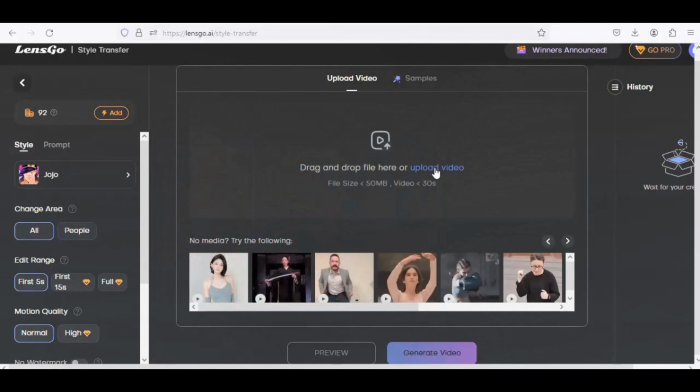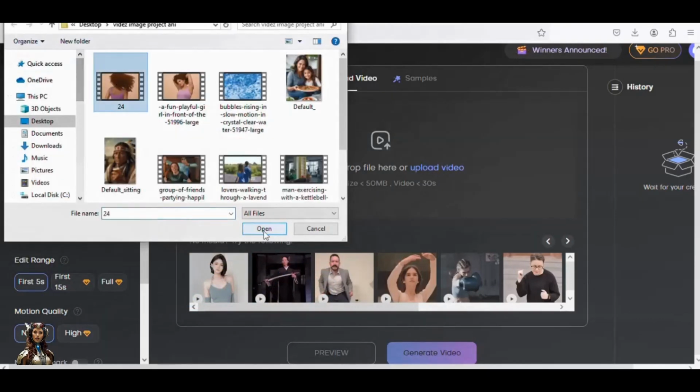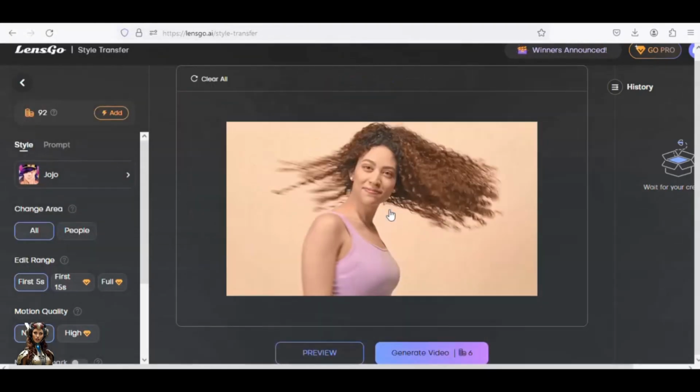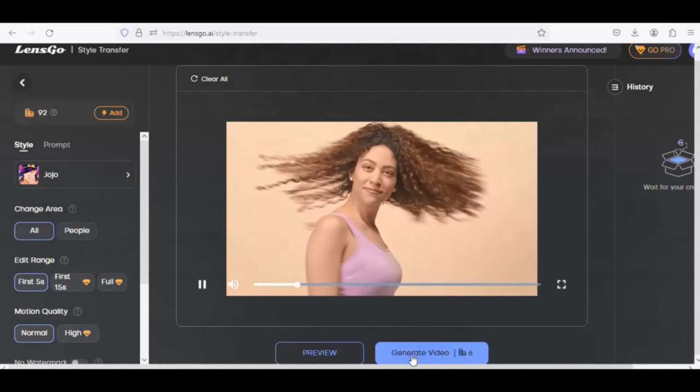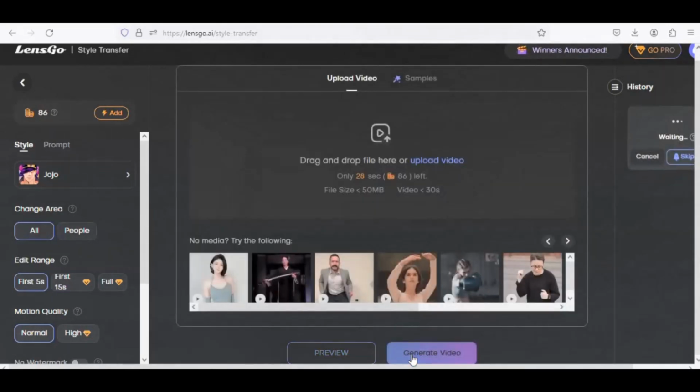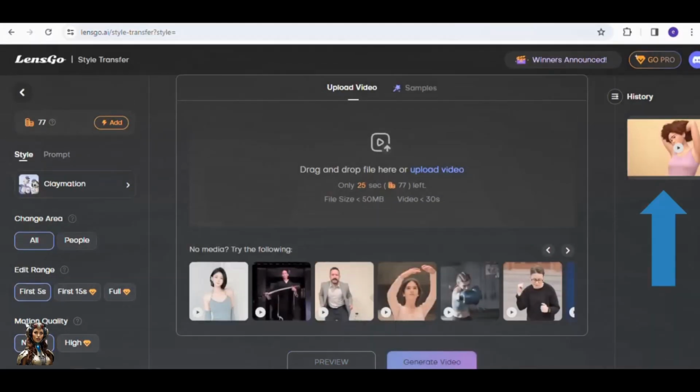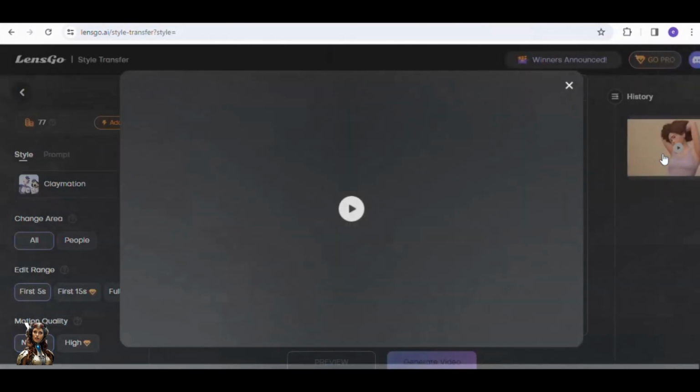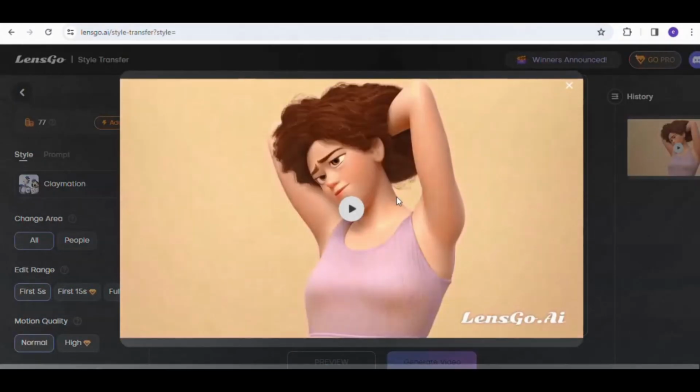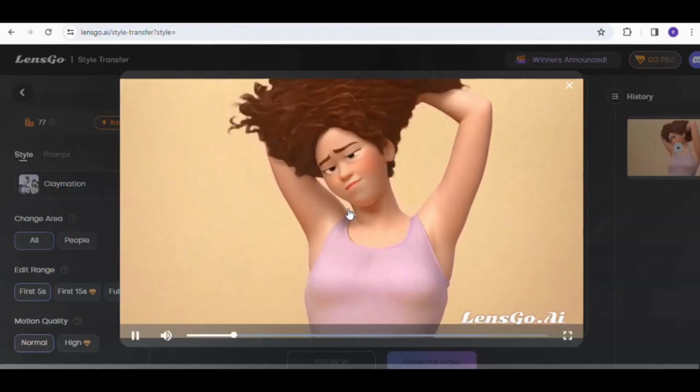Then select on the Upload Video icon and upload your desired video. Here's the original video uploaded. Lastly, click Generate. After a few minutes, you can see we have the video. Let's play the video to see the output. Amazing! This is the beautiful final results of the generated video.